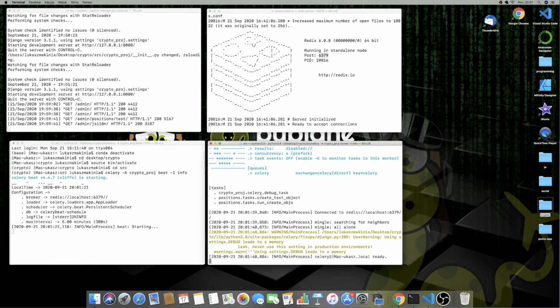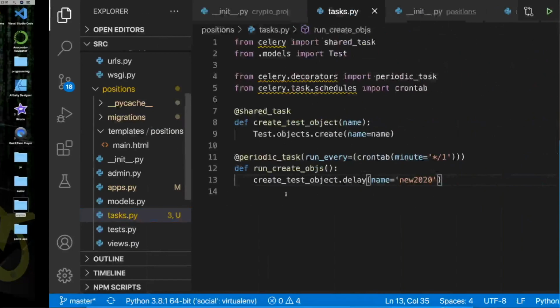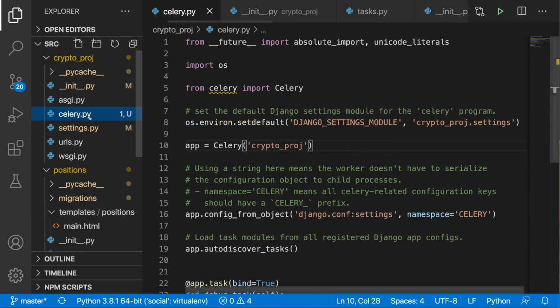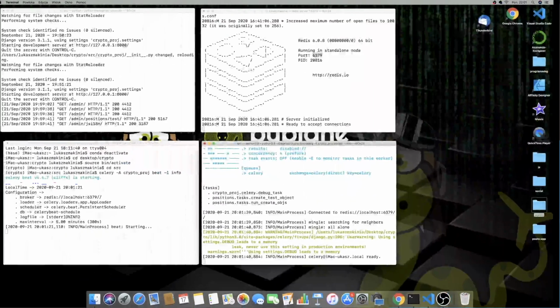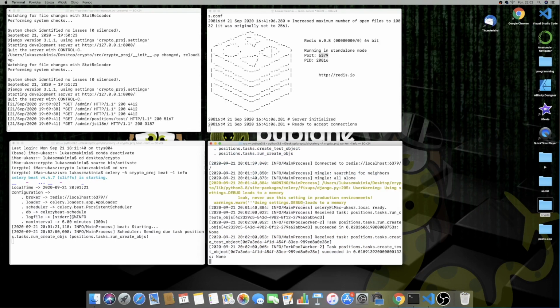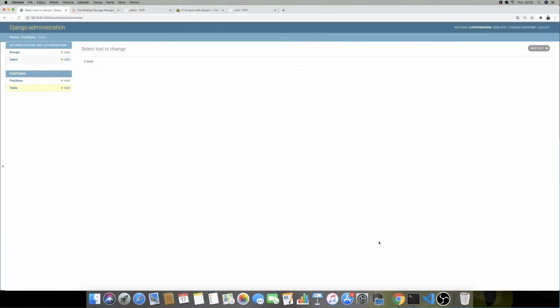And so here are the tasks, and we have crypto_proj celery debug task, the one that you already saw. It's defined in our celery.py file. And then we have create test object and run create objects. All right, so here something moved forward. So let's go back to the admin and refresh the page. And as you can see, we have our first object with the new 2020.